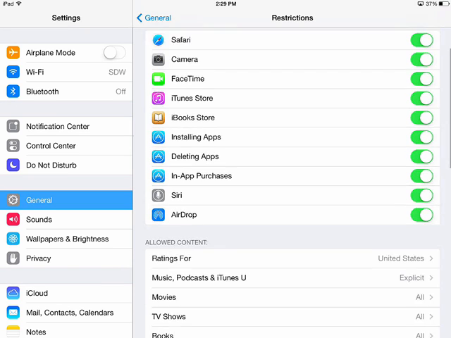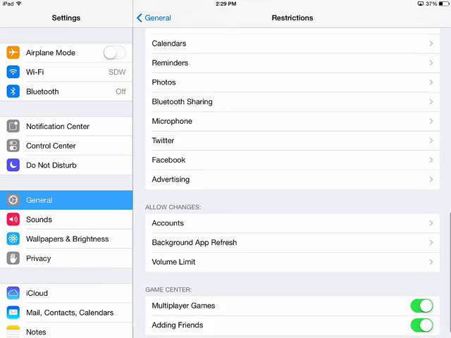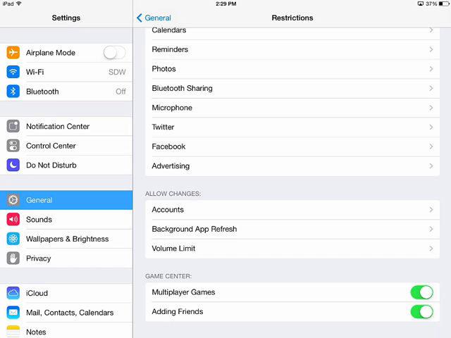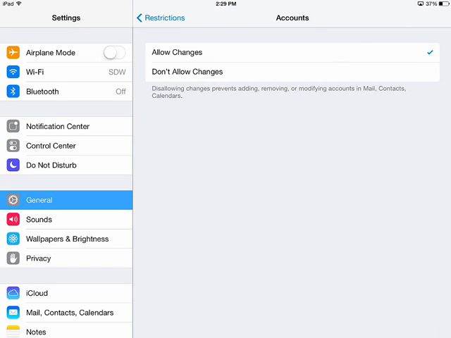When I go to restrictions, I want to go down here to accounts. When I touch accounts, here are your two options. You can allow changes, which is the default. This would be what you would normally see on an iPad or an iPhone or an iPod that allows you to sign in and out of the Apple ID pretty freely.